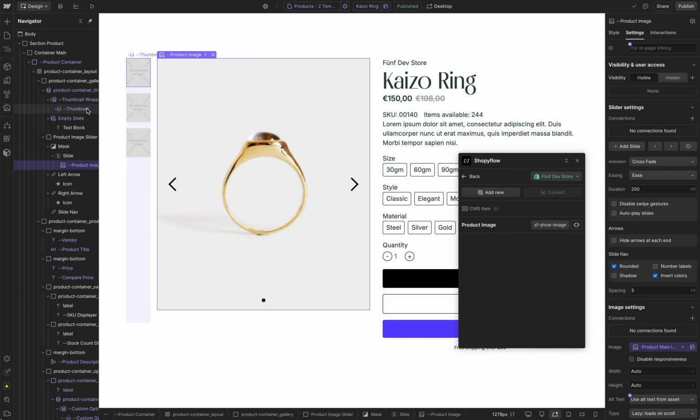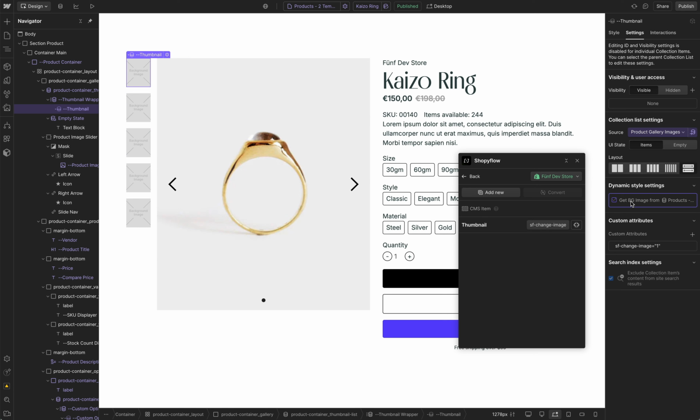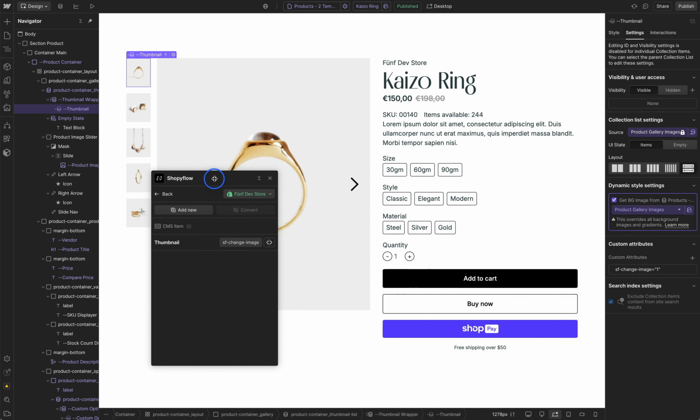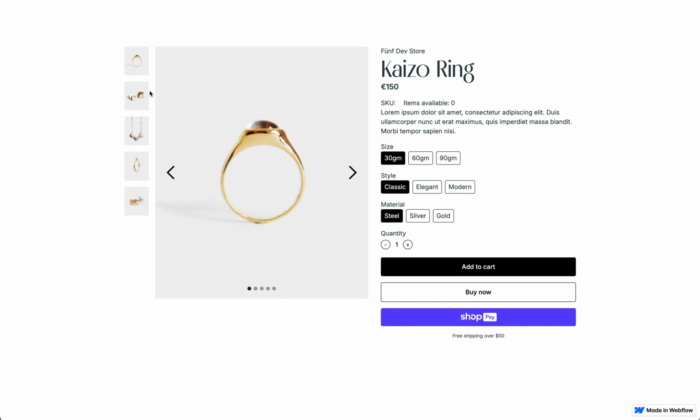And finally, let's populate our thumbnail images. Set the source of the thumbnail image collection to the gallery images. Then make sure the thumbnail element is selected and set its background image as product gallery image. Let's publish the site and test it before moving to the next stage.